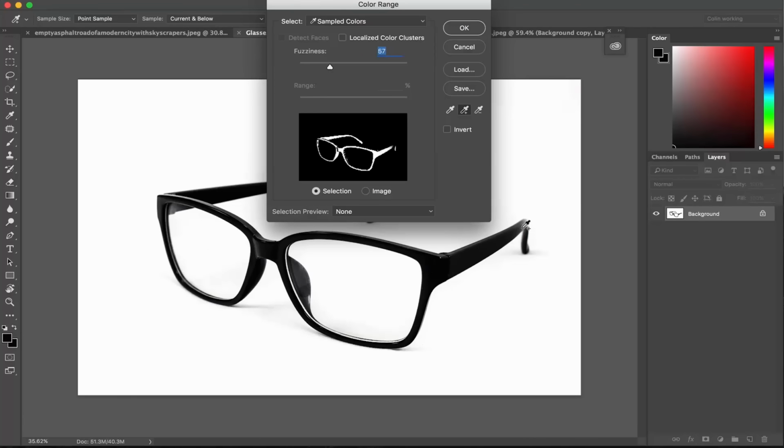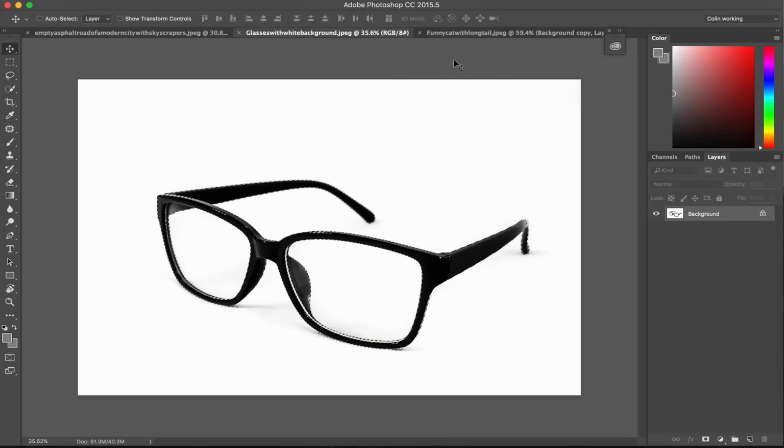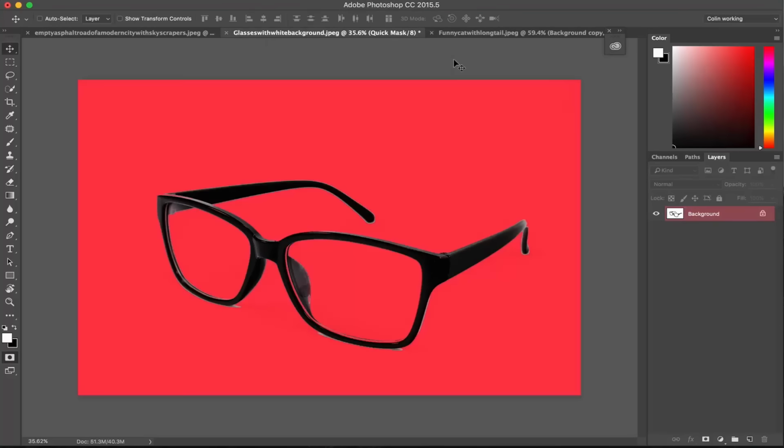Okay. I just tap on there. That looks pretty good. Click OK. Let's hit Q for quick mask. And we can see, let me grab a brush here. We can clean this up. So what I'm doing right now is I'm just using a white brush and painting out, using quick mask, these areas where I missed bits. Just want to get those in there.